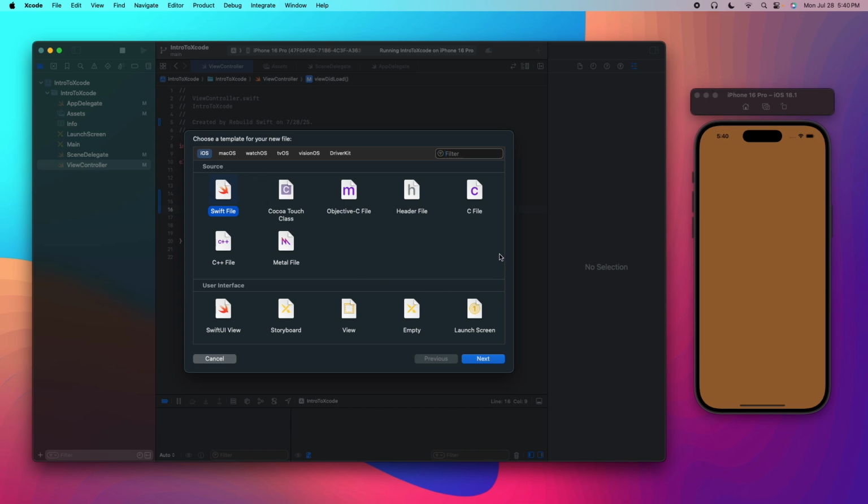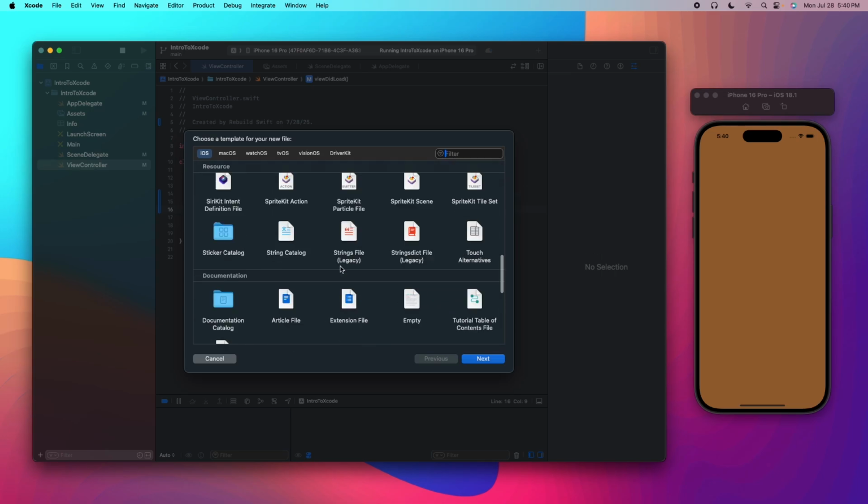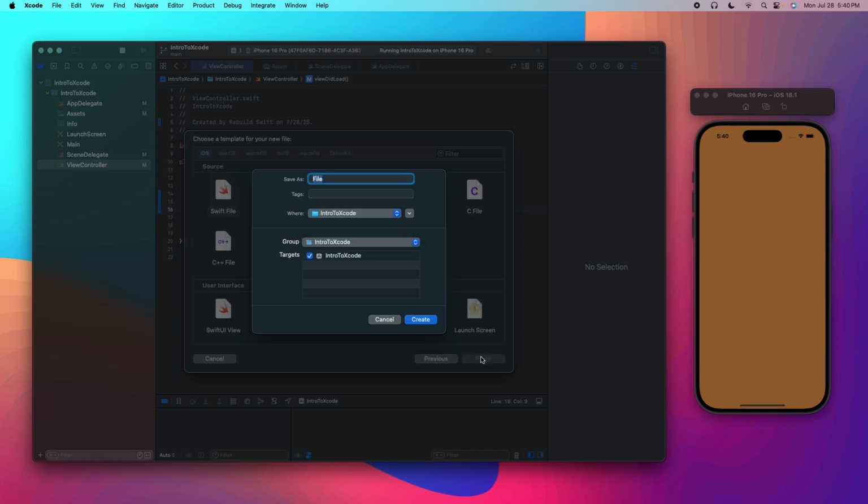You can see a bunch of different files here, but 99% of the time, what we're going to do is we're going to press a Swift file. This is for more advanced stuff, which we're not going to get into today. Now it's telling us to name it something. So I'm going to name this SecondViewController.